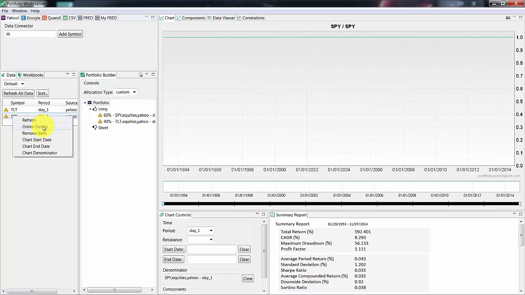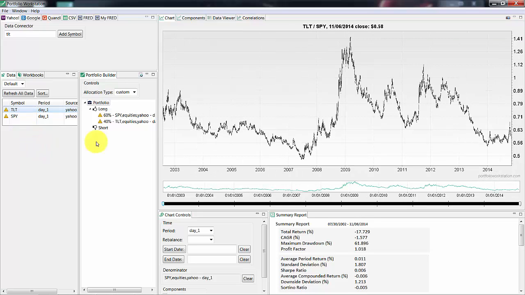Alternatively, you can right click on this context menu and say chart denominator, and that will send it down there as well. And then I'm going to click TLT, and we can see this is the long bond index priced in terms of SPY. This is a ratio chart.